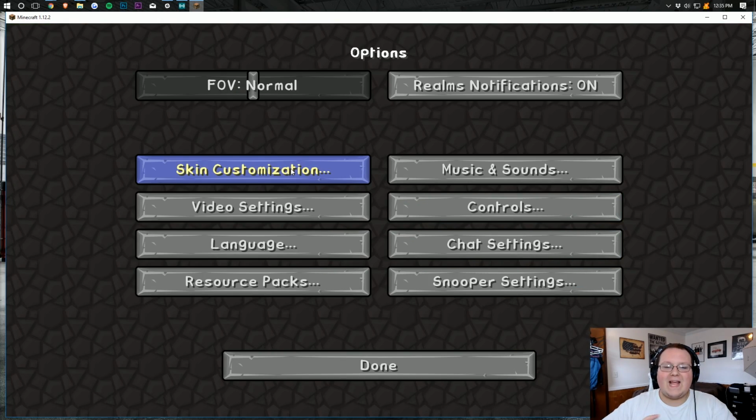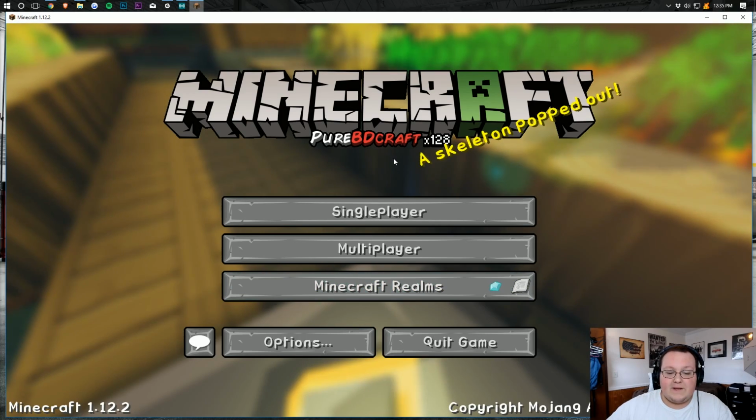Sphax is installed. One thing I do want to mention is if you're trying to use an older texture pack, say 1.8 or something like that, you're not going to be able to do that here, right? It's going to have to be for the current version.